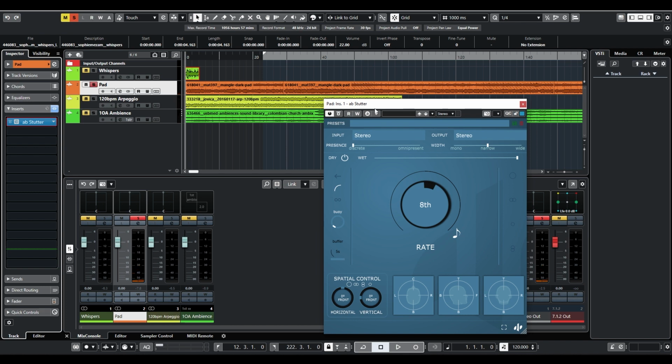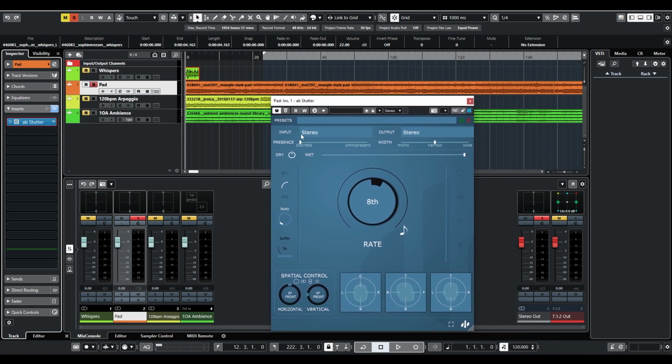So because my file is in stereo, I'm going to leave my input in stereo and I'm going to leave my output to stereo because I'm sending my track to the stereo output. Now, when the input is in stereo, I can control how narrow I want my sound to behave. So I'm just going to mute the dry and I'm going to play with the width so that you can hear the difference between mono, narrow, and wide.